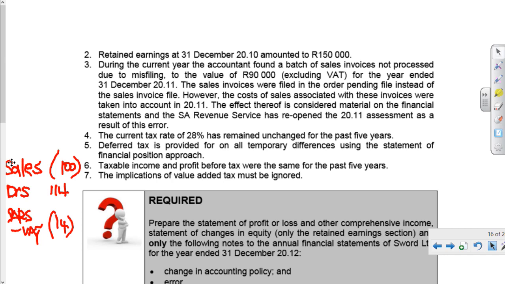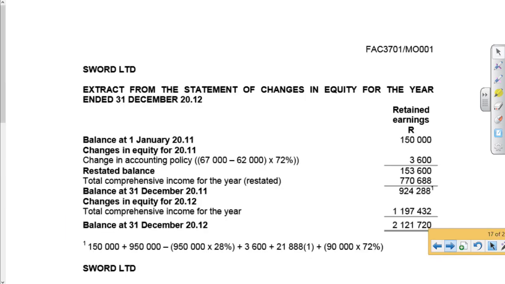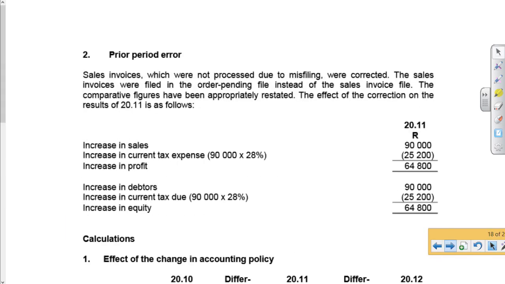All right. Let's have a look at the note for this one. Prior period error. Sales invoices which were not processed due to misfiling were corrected. The sales invoices were in the order pending, whatever. This one's actually a better note than the last one, because look what it says. The comparatives have been appropriately restated. So remember I said to you, our description needs to talk about the nature, and it should talk about how you've accounted for it. So here they've said it's been restated appropriately.